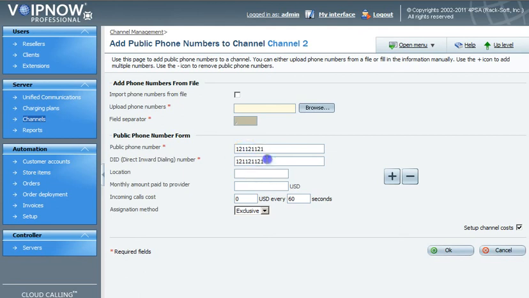Then you'll have to enter the DID or direct inward dialing number. Indicate the location of the public phone number and the monthly amount that is paid to the provider for the use of the DID number. This sum is required for information purposes only and won't be included in the charging process. Then set the fee that applies to all incoming calls routed through this channel in a specific time frame. The currency is the system default one, but it can be changed from system preferences in the Unified Communications area.